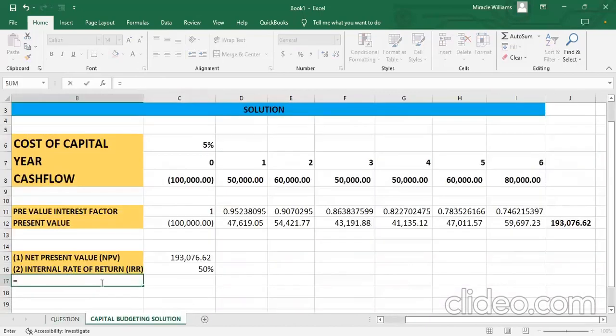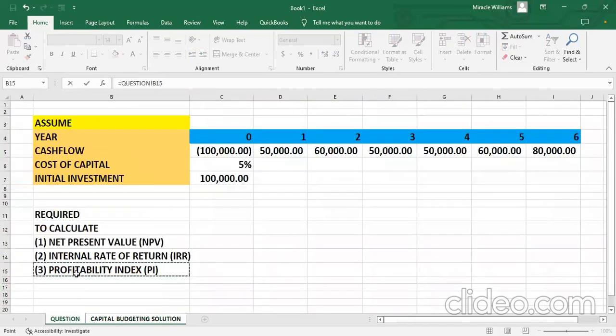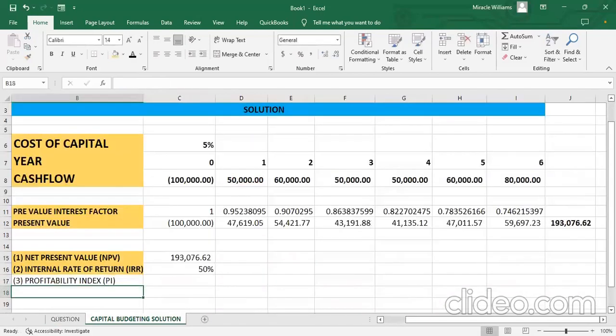I can say equal to, I go to question and link up this profitability index down here. Then I can also color this. Okay, let me bold this for us to see. So ladies and gentlemen, for the profitability index, if you remember what I said, it is a variation of the net present value approach to comparing projects or comparing investment.